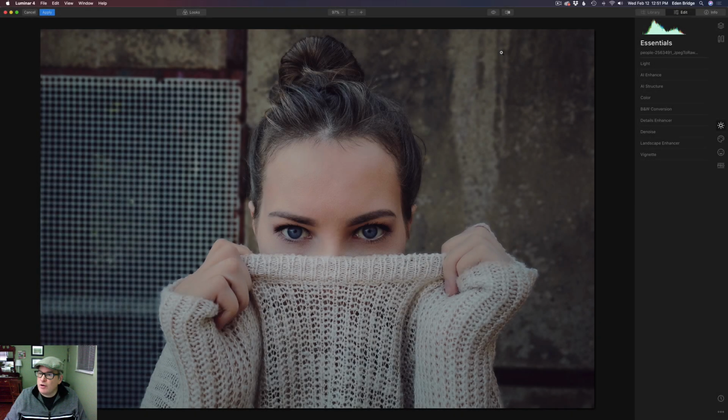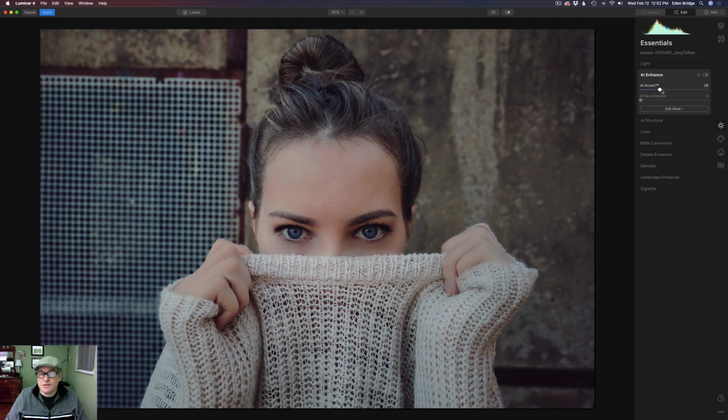The first step in Luminar for me is to come up here to AI Enhance. And let's give it a little bit of AI accent just because it makes it look better. I really love AI accent. Maybe something like that. Okay.